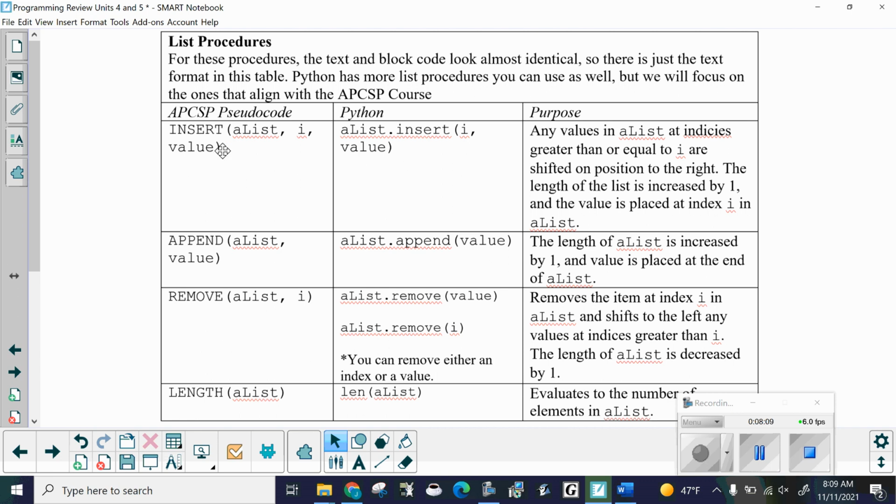So, insert. The purpose of insert: any values in a list at indices greater than or equal to i are shifted to the right. They move down. Then the length of the list is increased by 1, and the value is placed at index i in the list. So this is what the pseudocode looks like. Python and JavaScript look very similar. Append puts something at the end of the list. You tell it the list and the value that you want, and it simply pops on at the end and increases the length of the list by 1.